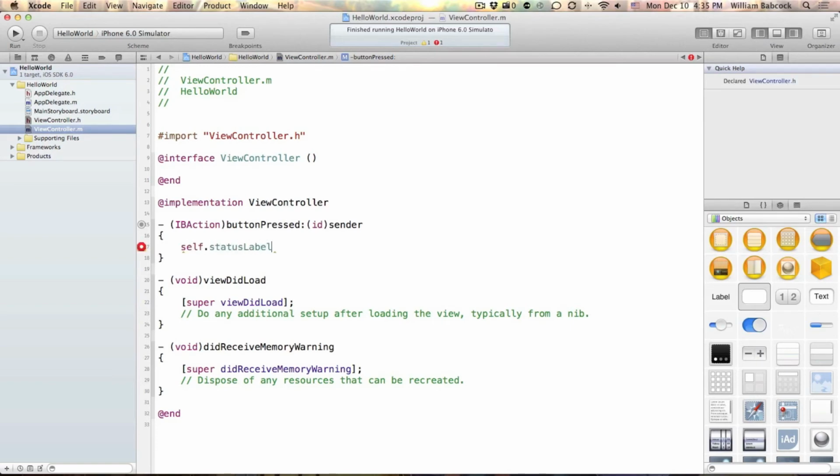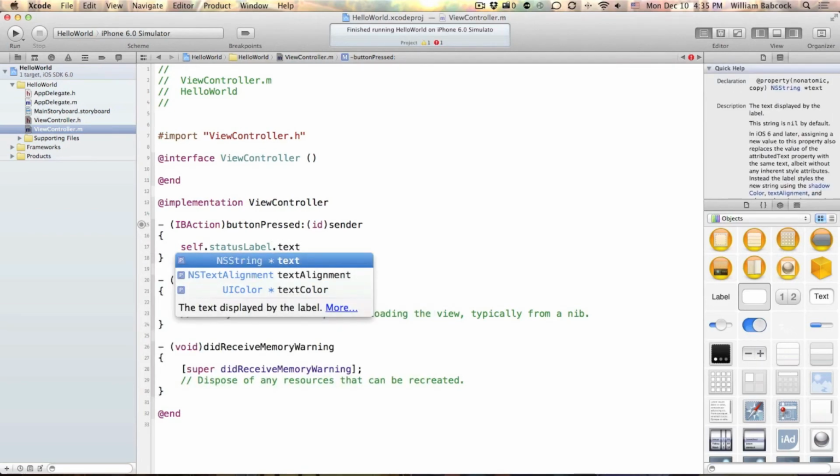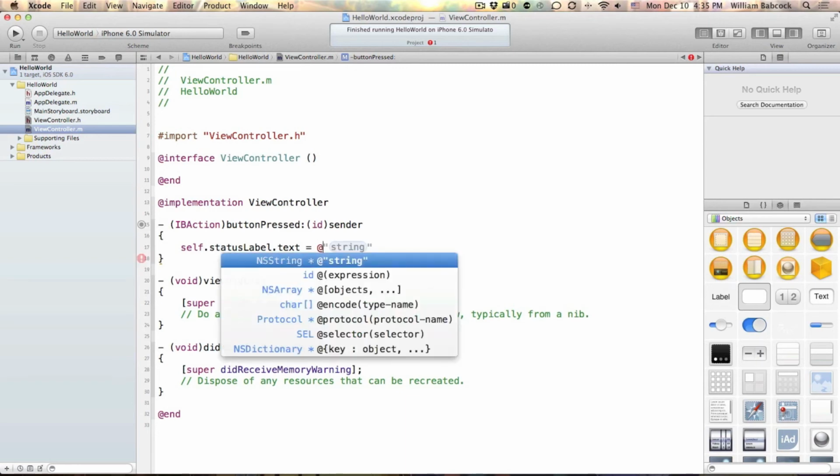self.statusLabel, and we want to change the .text property of the status label, and we want to assign it to something. So self.statusLabel.text equals, and here's where Xcode and Objective-C is just slightly different. We want to pass it a string or a text value. But for Xcode to know that you're passing it a string, you have to put an @ symbol before it, and you'll notice that it already starts adding in the quotes.